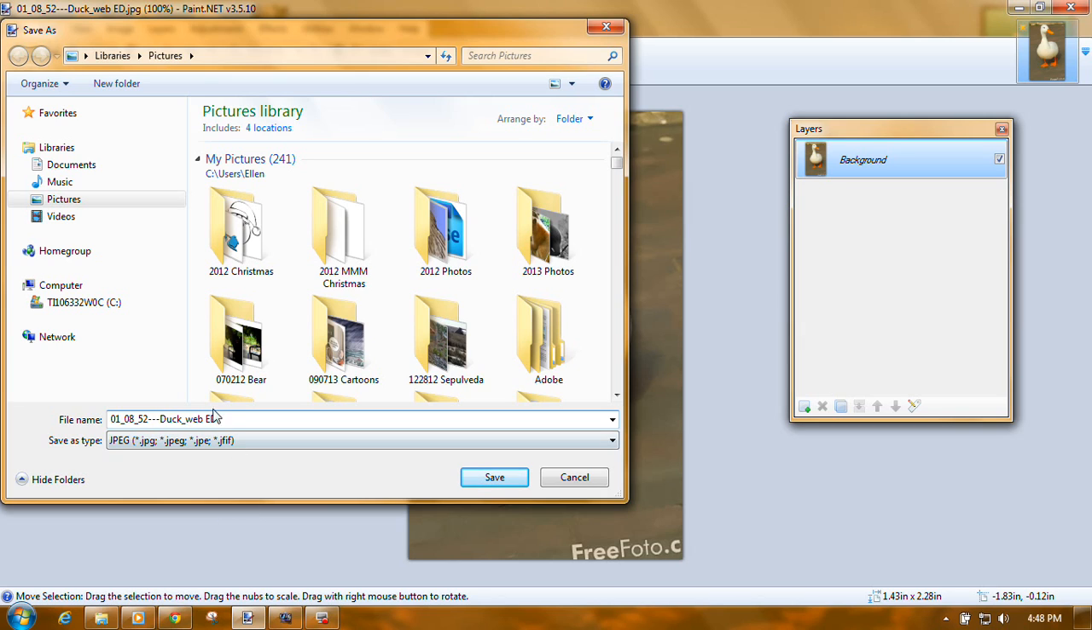Now, I have a system. This is the name of the file, Duck Web, and it's got a capital E, capital D, capital ED after it. In my system, that means edited. That tells me I've already edited that photo. So if I save the photo I've just edited in paint.net with the same name, it will destroy my original edited photo. So right at the end of ED here, I'm just going to type in a 2. This is my second one.